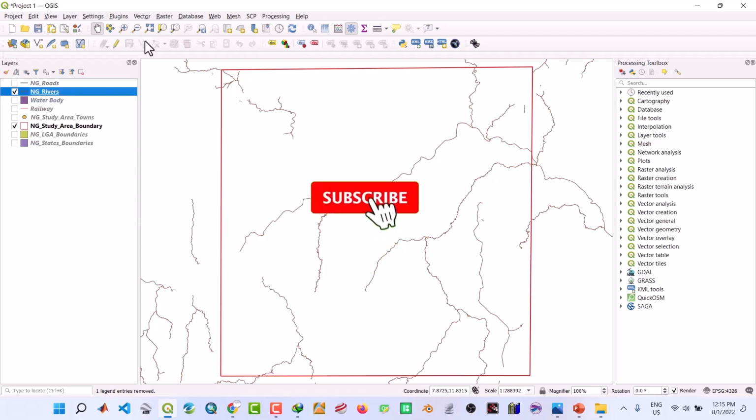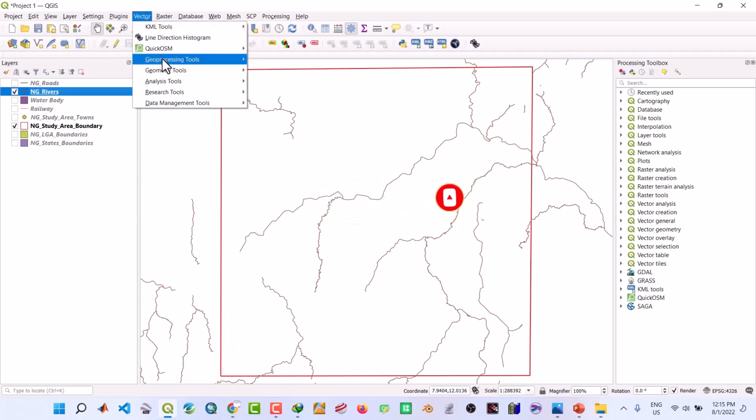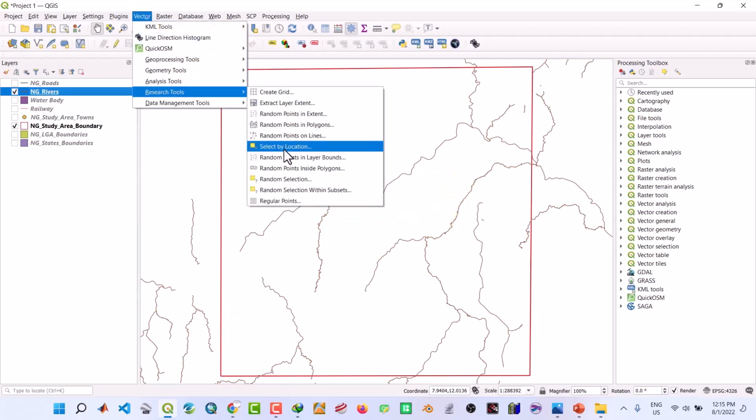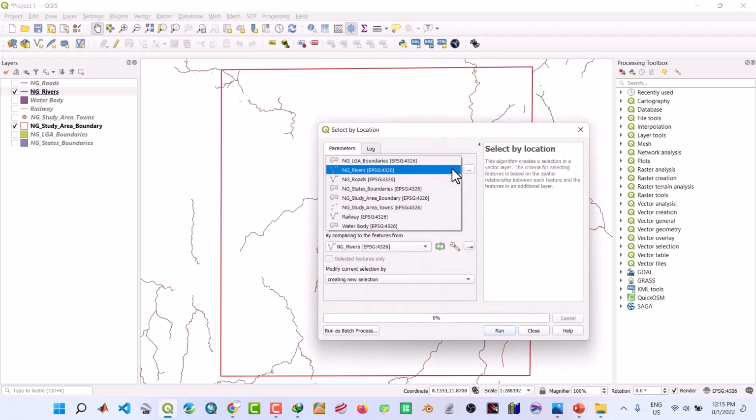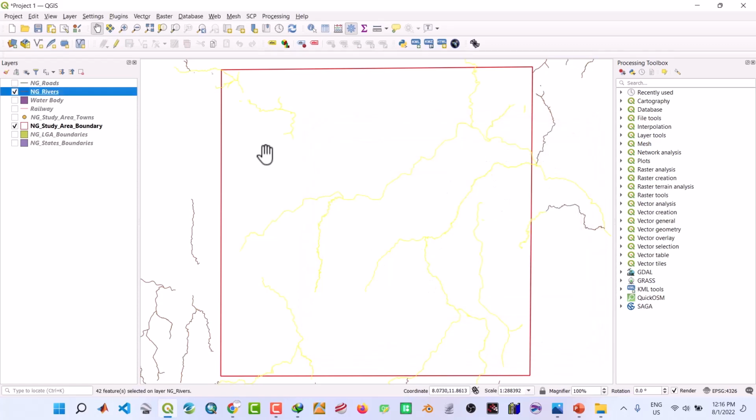So the same thing, we have to select all the rivers that cross and also those that are within. So go to vector, research tools, select by location. Now in rivers, the study area, so our extent, the study area boundary. Tick within, cross, contain, untick intersect, then click run. Now these are our rivers.